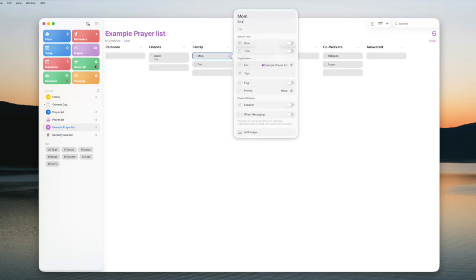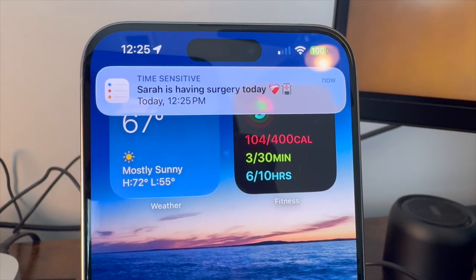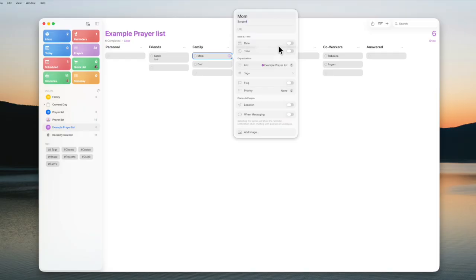Let's just say surgery. Okay. So in this notes section or information section, this is a great place to put the date and time for a specific reminder that you want to receive. So if mom is having surgery on a Friday at 9 a.m., you can set a reminder to give you a pop-up literally 30 minutes before the surgery, and then you can pray for it. That's how reminders really comes into effect and really makes it very useful.